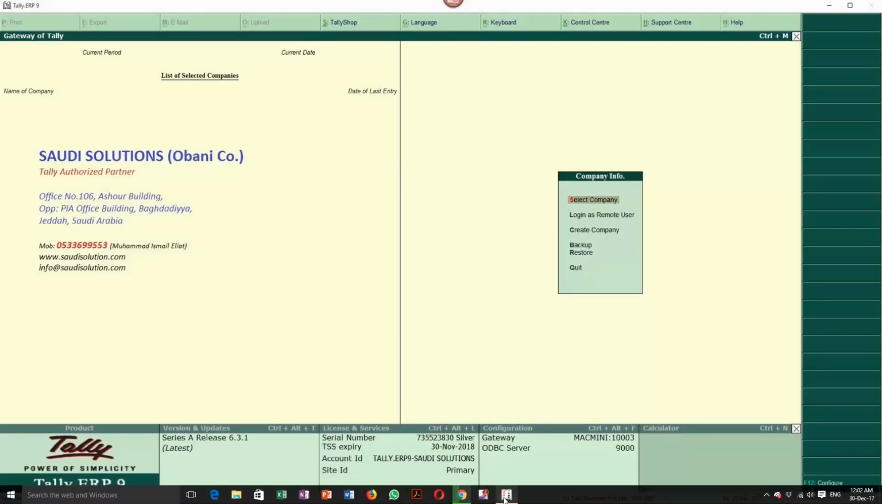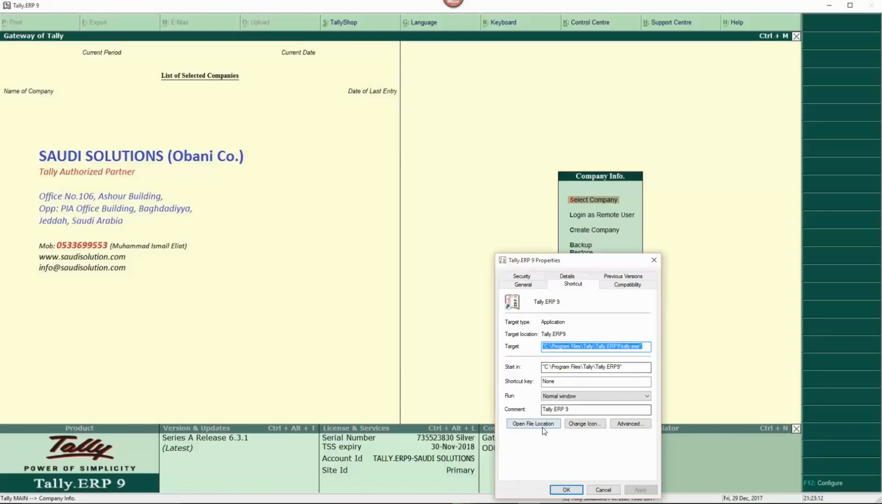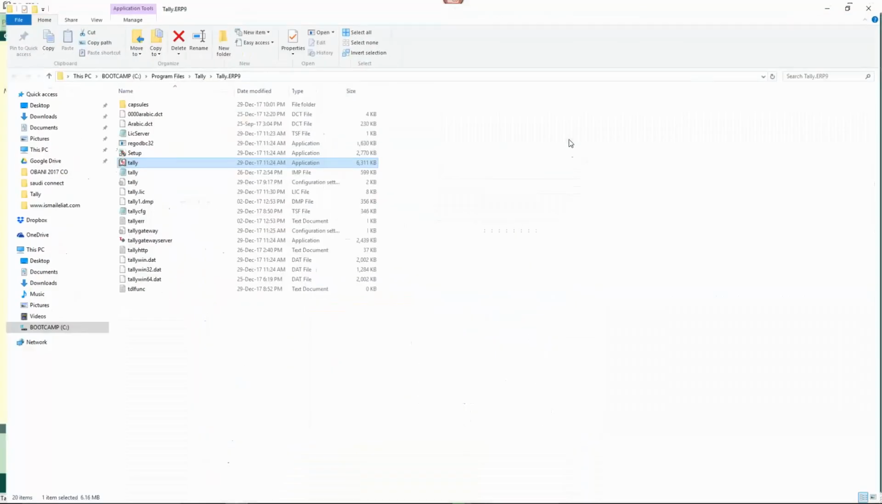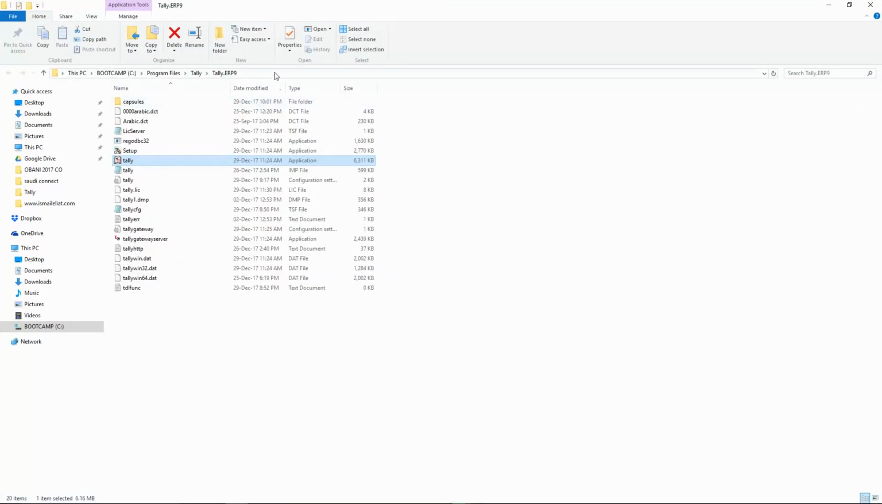Then you have to do one thing. Right click on the Tally icon. Go to properties or find location. There is an open file location. If you right click the Tally icon and see the find location, it will show you where your existing Tally is installed.